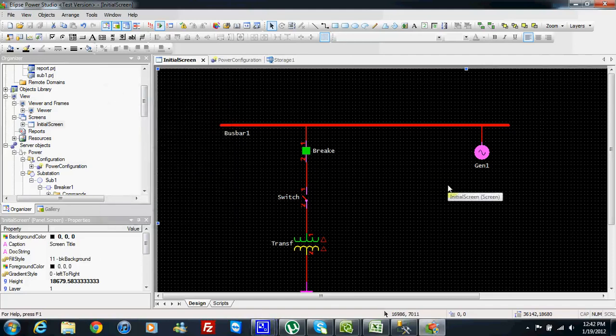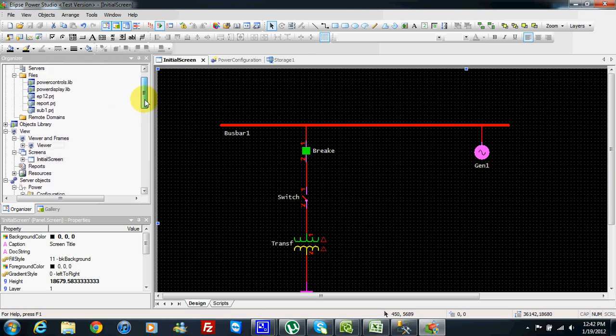So in this video, I will show you how we can build one report in Elipse Power based on storage. In Elipse Power, we can make one report based on storage, and in this case, the interface is different from the normal report we make in E3. So to show you how to work on one storage, we can just insert in our project.